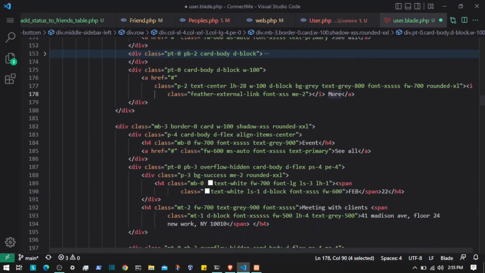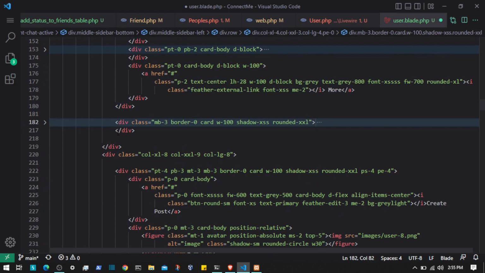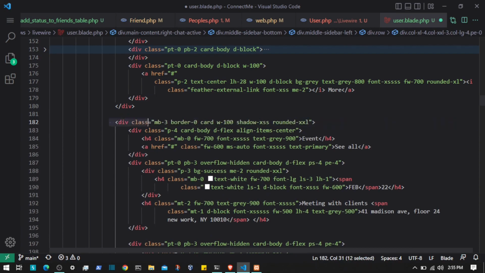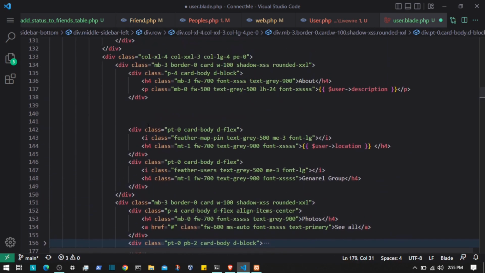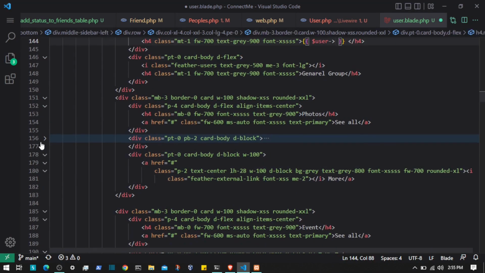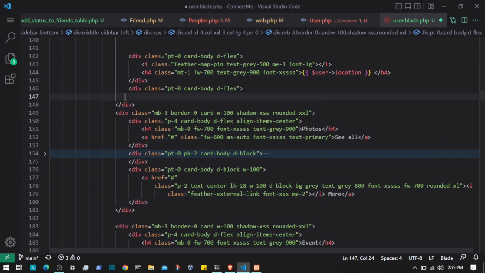Wait a minute. Let's do one thing. Let's remove the rest of these. Let's clean this off. Then we have the create. Okay, removed a lot of things. About, where am I? More, user description, user location, no need for a general group or something.